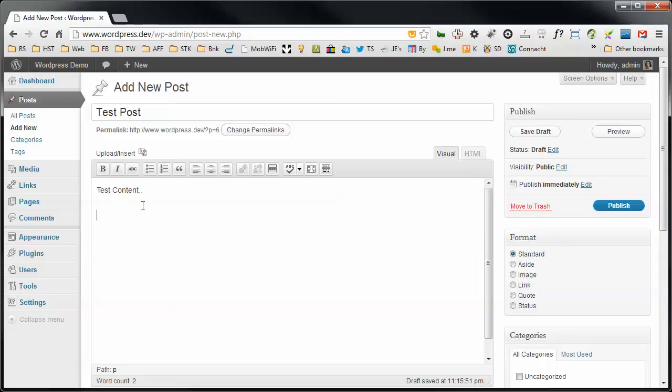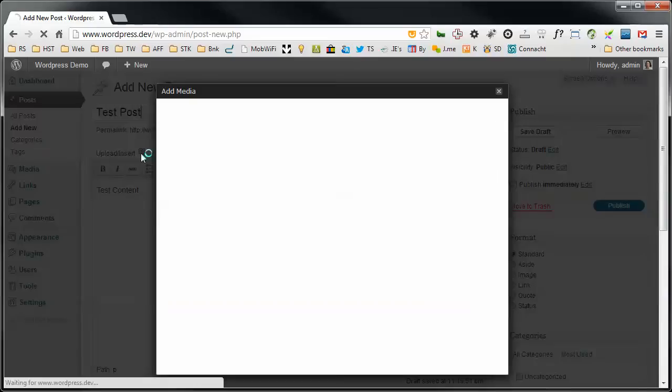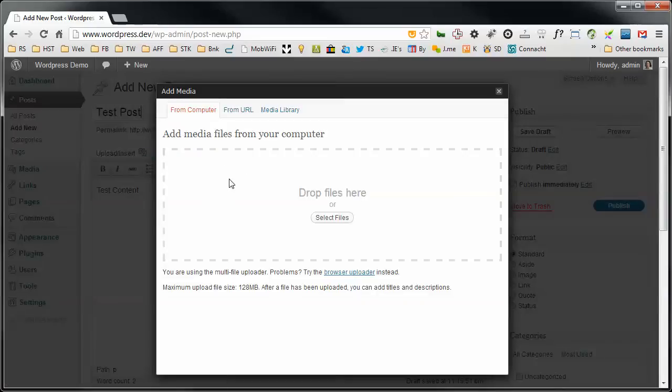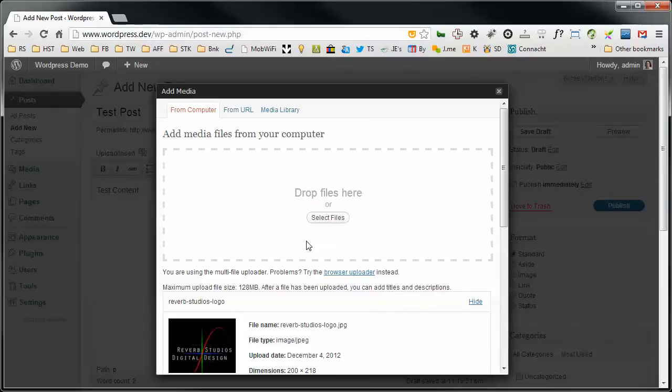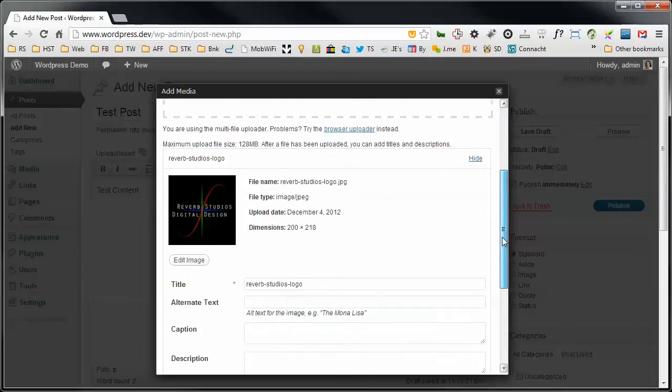If you want to stick an image in a post, embed an image in a post, click on the add media button here, and you can drag an image into this box or click select files to open up a browser window on your computer. Just going to drag one in here, so that will upload off your computer.